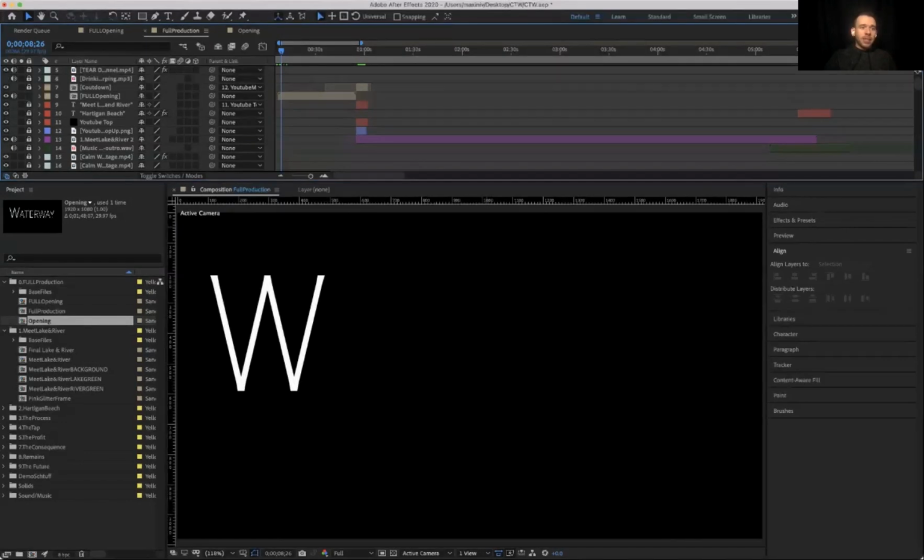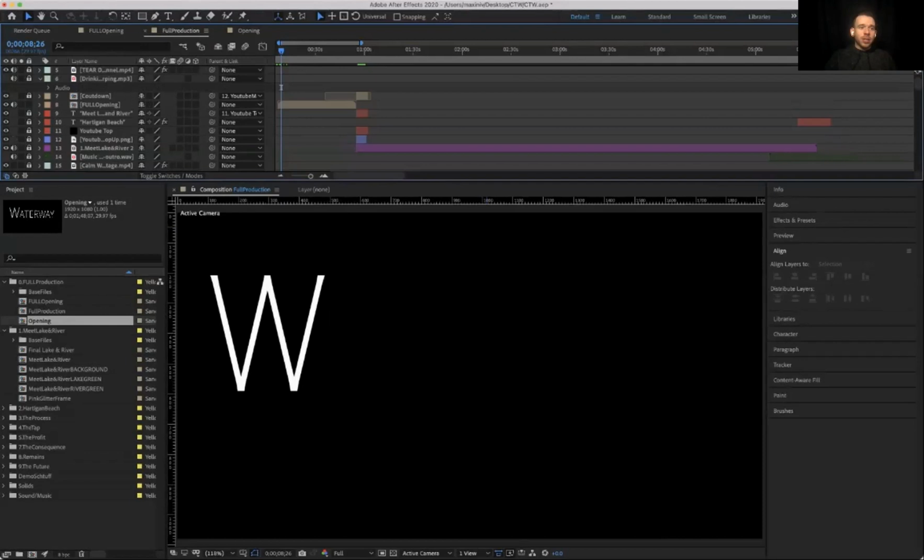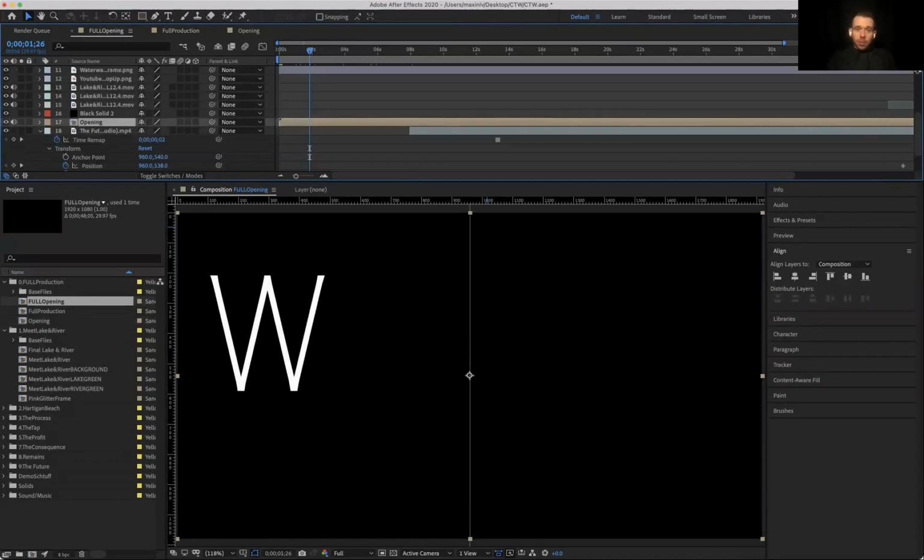If you lock a layer, it basically tells you you could open it and see what stuff is, but you can't make changes. So if you have something you don't want to mess with that you're really happy with, lock it, and then you can't mess it up later accidentally. So if I double click this layer, the full opening, it takes me into another composition.